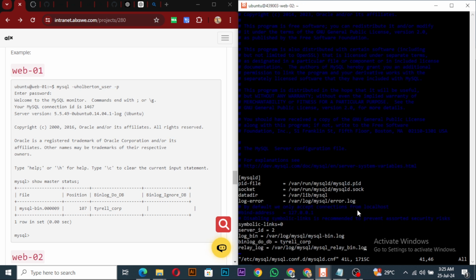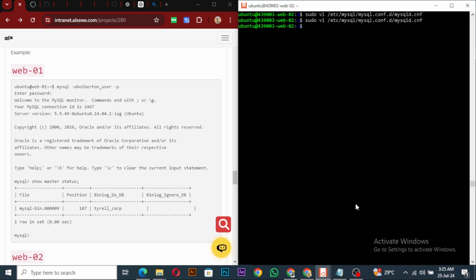Let me copy that. Good. So, sudo service MySQL restart, right? Is it restart? Okay, good. So I think the configuration is okay.